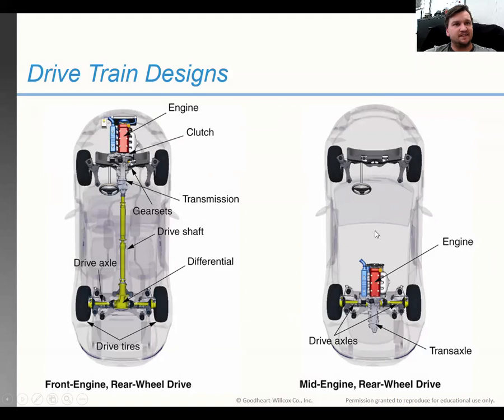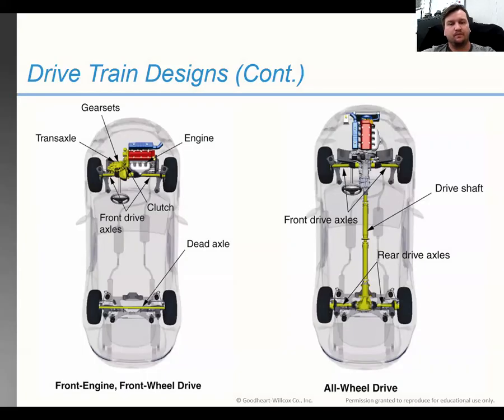I know it's not in the exact center of the vehicle, but that's not what classifies it as a mid-engine. It's in between the two tires, two axles. If the engine falls somewhere in the front up here or in the back like this one, that's a mid-engine. You can see it also is rear-wheel drive to push the vehicle forward as well.